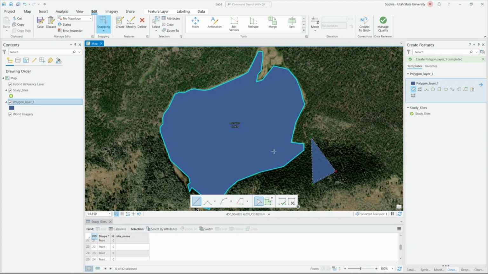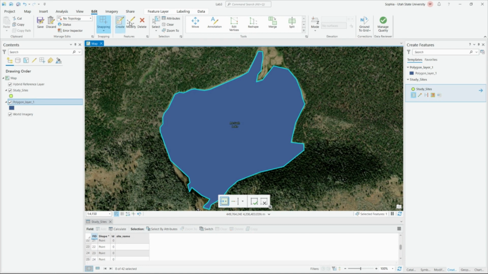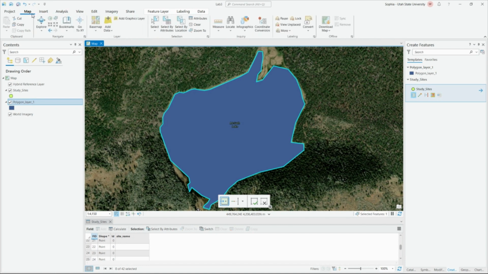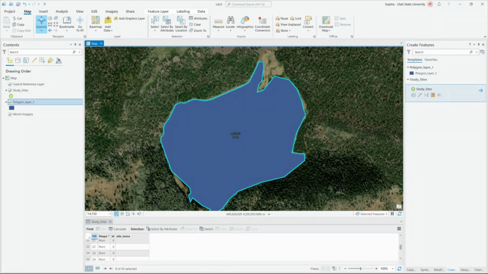Oh no. Now I've accidentally made a new one, so I'm just going to come here to this little cancel button, click that, and then I'm going to unselect. Let me stop. Let me move around without editing things.